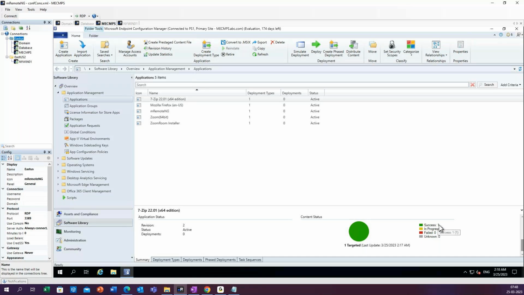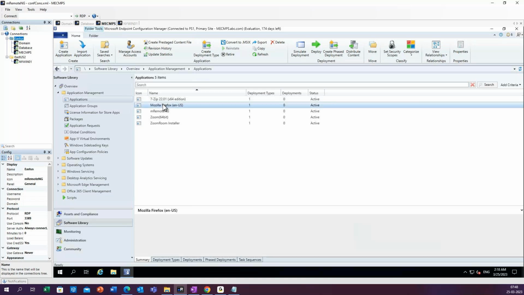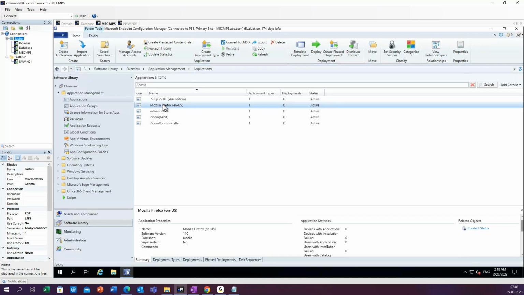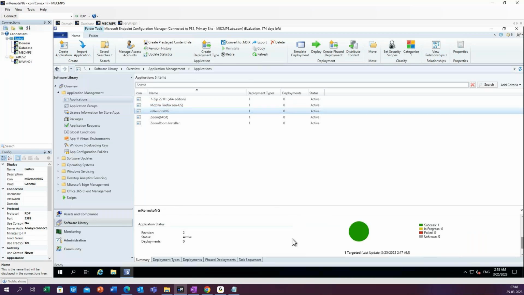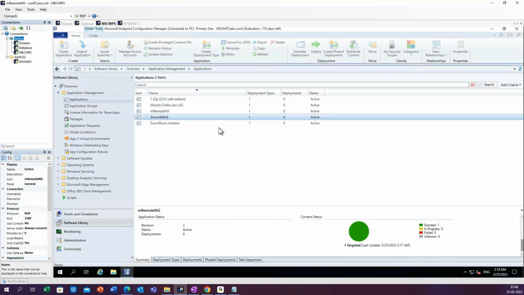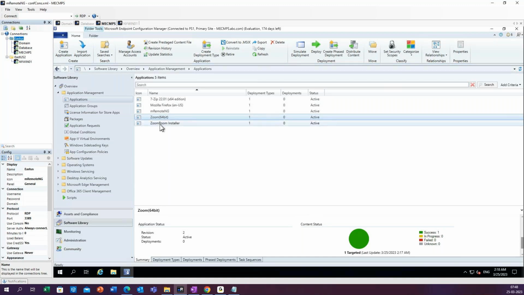Click on the Mozilla one by one. Click on Mozilla. Is it distributed? Yes. mRemote, is it distributed? Yes. Zoom, is it distributed? Yes. And the last one, yes. All of them got distributed successfully. So the file got stored in the content storage location.